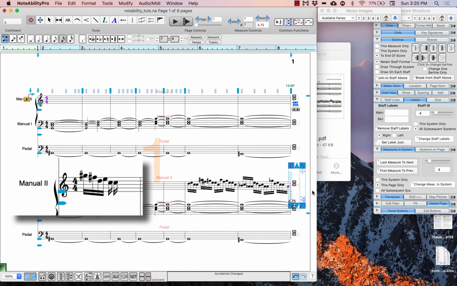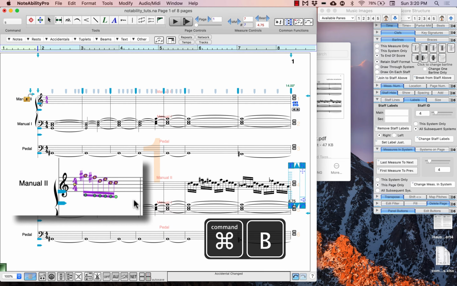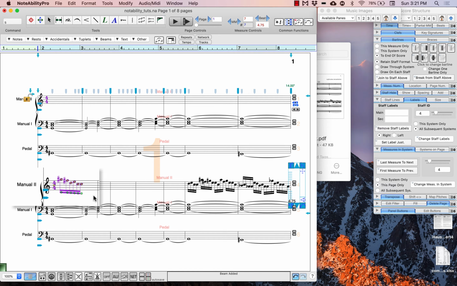NoteAbility manually beams together note patterns based on the beat structure of each measure. So for example here, 4 16th notes are beamed together into one pattern. I would like to actually have all 6 notes at the very beginning beamed together. So I will select all 6 of those notes and press Command B to beam the structure together.